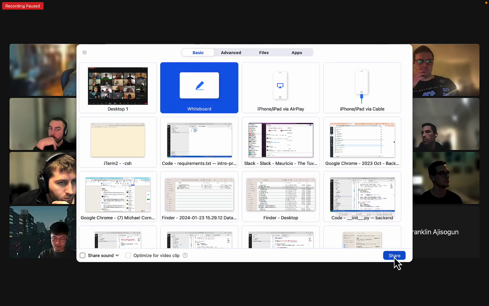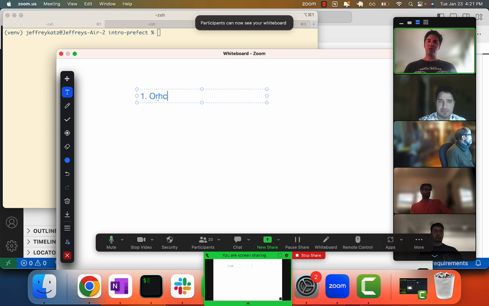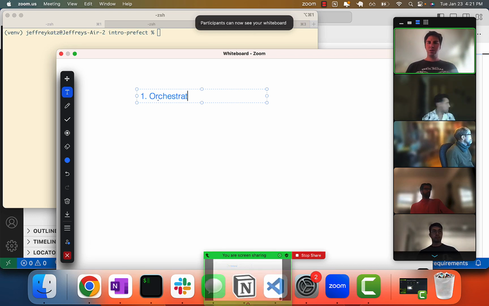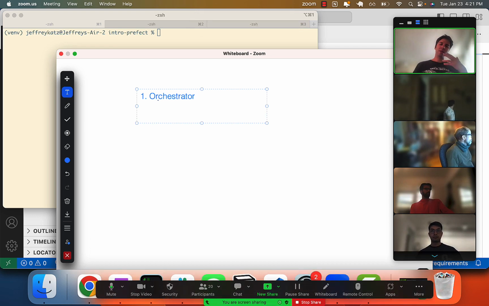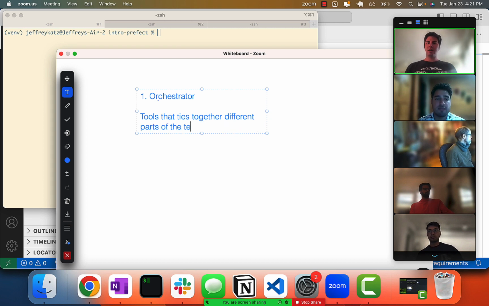About what it is. So Prefect, it's in the class of things called an orchestrator. And what that means is it's supposed to be a tool that ties together different parts of your tech stack.